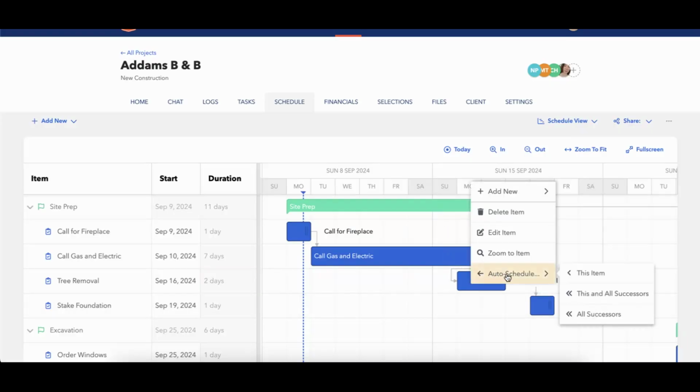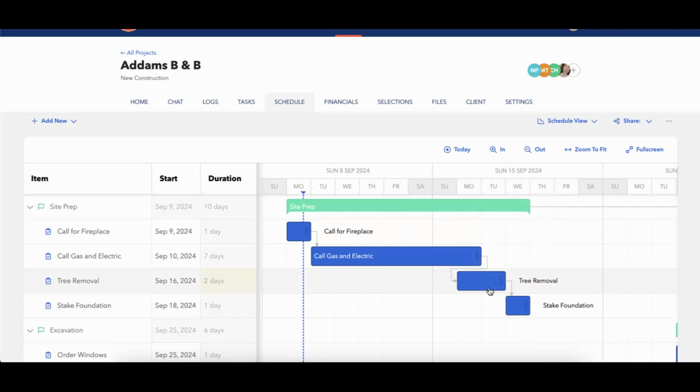So again, I can use the exact same auto schedule all successors to move that task back, or I can move it out further if I wanted to. I'm just not able to overlap the tasks like so, like that.